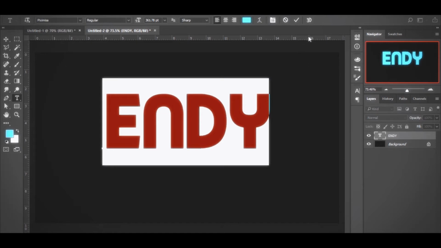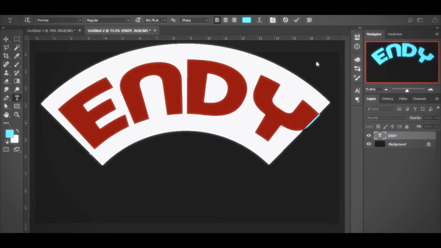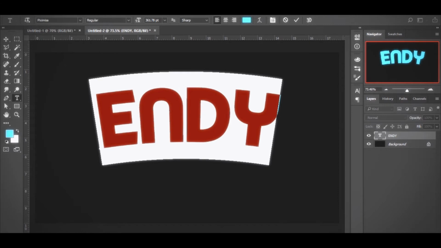So it's gonna pop up a window called warp text. So we're gonna click on style, then click on arc, and then change the value of the bend. We're gonna change it to 10, so that it's gonna be arced a bit.